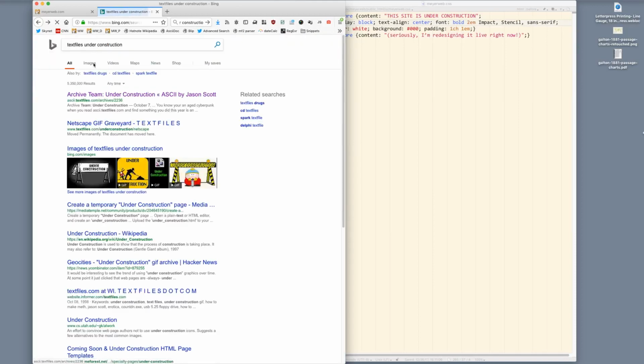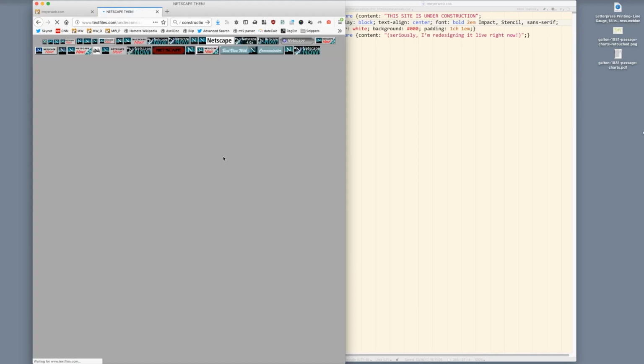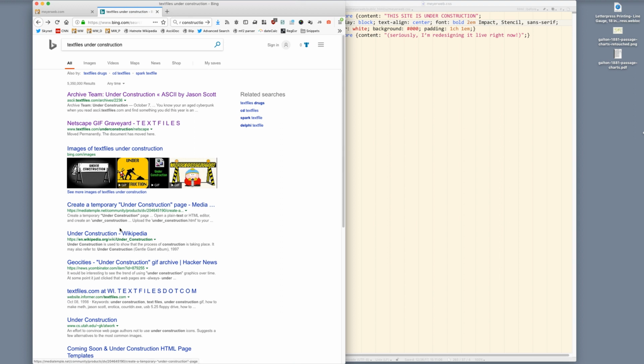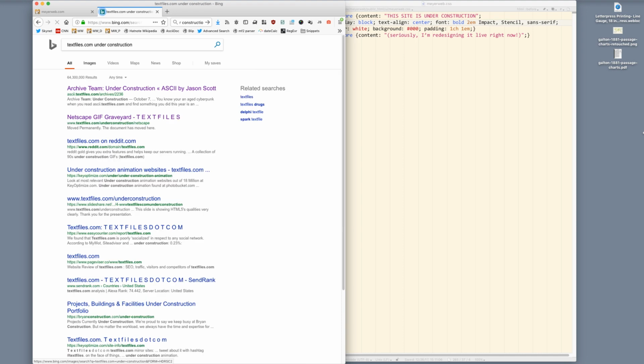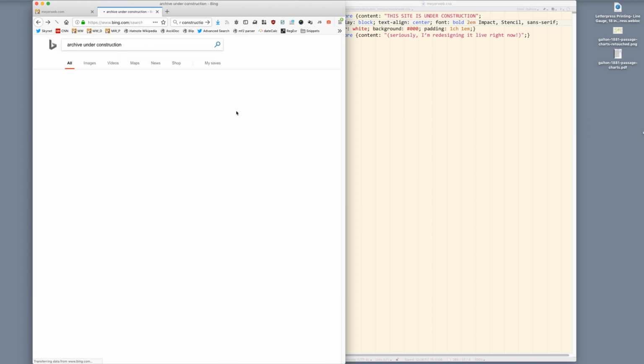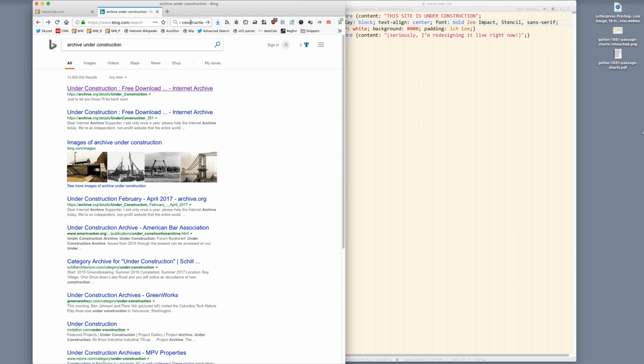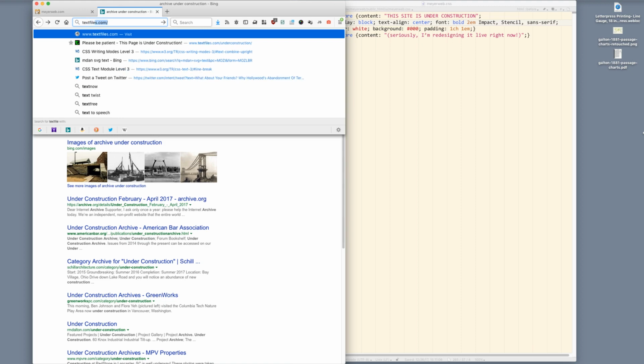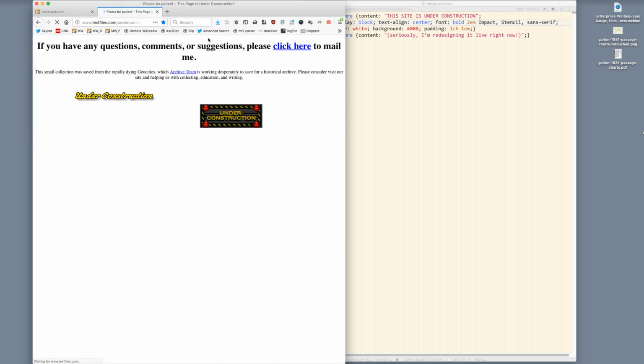Woo! No, that's not the page I'm looking for, though. Is it? No, not that one either. Is it text files? Wait, maybe it's archive? Yeah, you know, we all do this. Under construction free. That's not it either. Where the heck is that stupid? Does anyone have the URL of the, I think it's the text files. Let me see if it's in my, oh, here it is. Found it in my history.